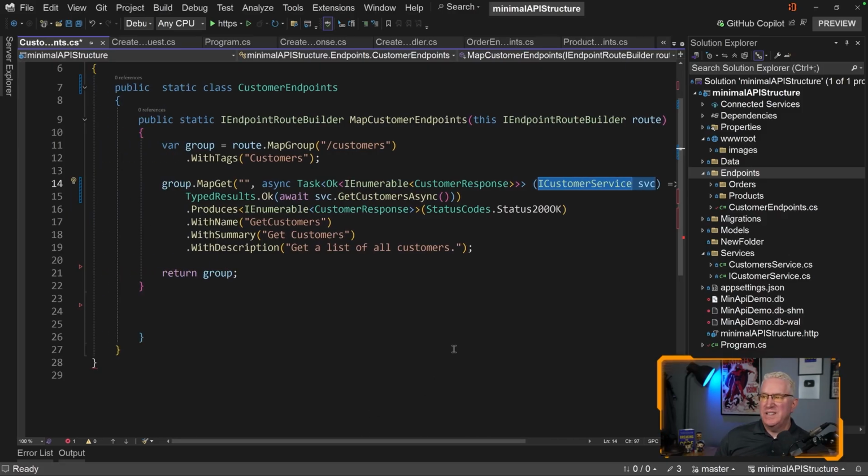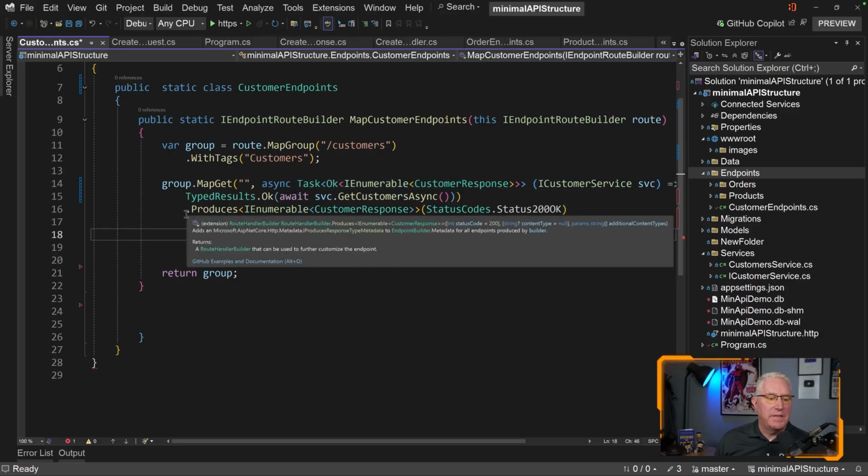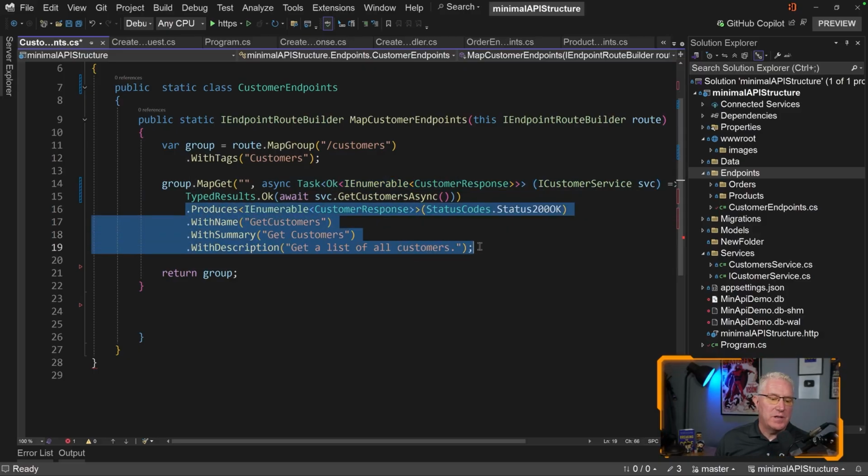One difference between, say, a controller is that all your injection happens at the definition of the controller file. Well, this happens at each individual route. You inject what you need. And then here, we're calling the service to return our results, and we have our typed response here. So this is a strongly typed function. And then here, produces with name, summary, and description. This is for our documentation, okay? So for our Scalar documentation I showed you earlier, this is what produces that.